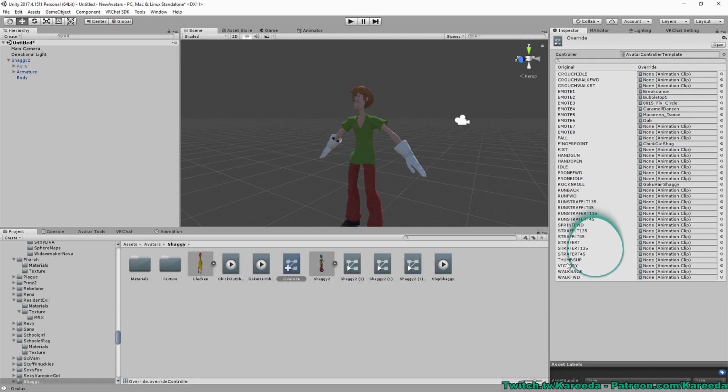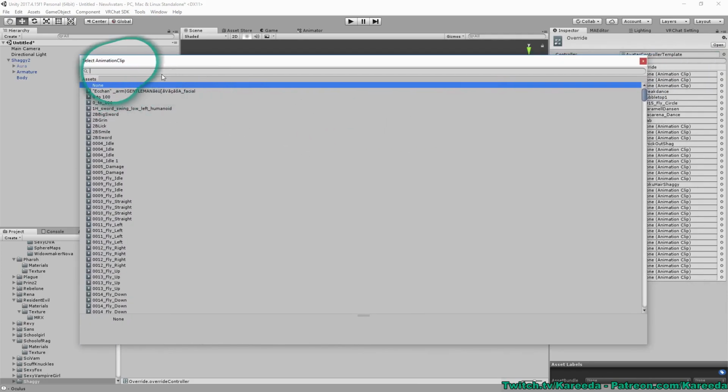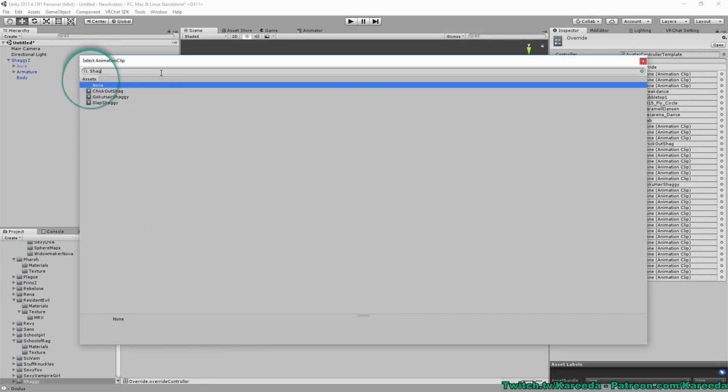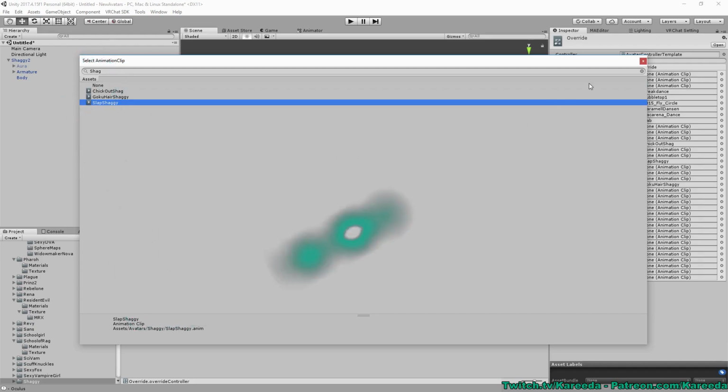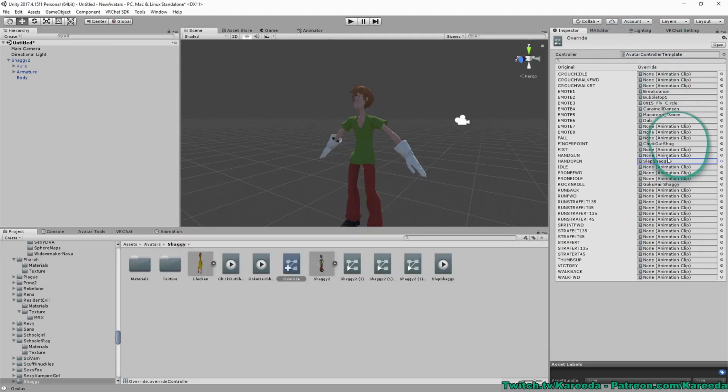And for the last one, I'm going to show you, I'm going to click on the little dot beside open hand, and it'll open up a window that looks like this. I'm going to type in Shaggy to find it quicker, and I'm going to find the slap Shaggy. That will be the one, so when I have finger point on one hand, I will hit open hand on the other, and it will cause the slap.